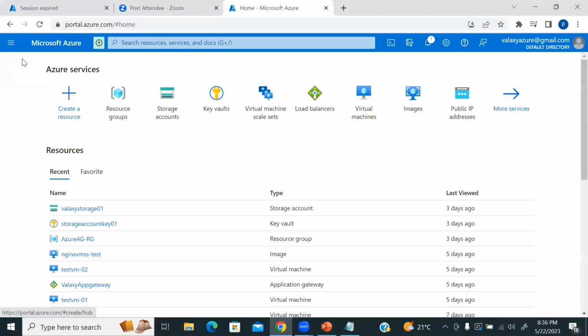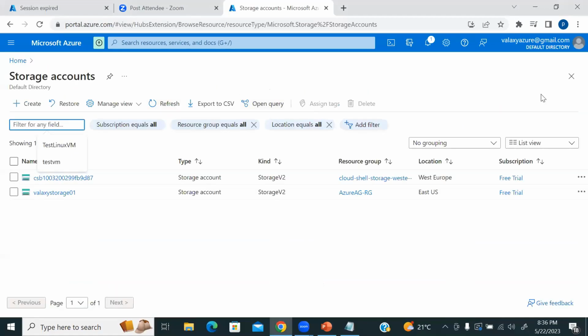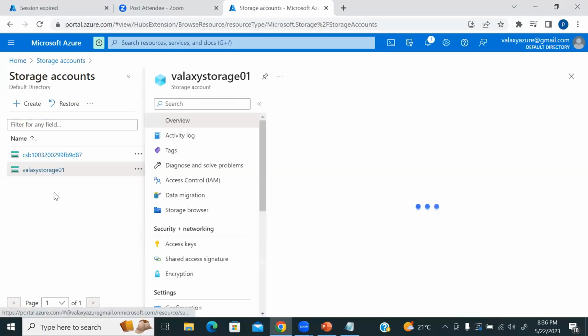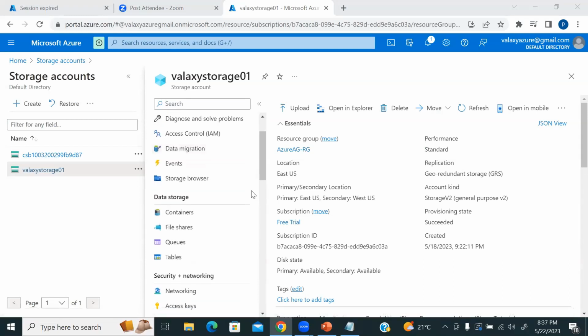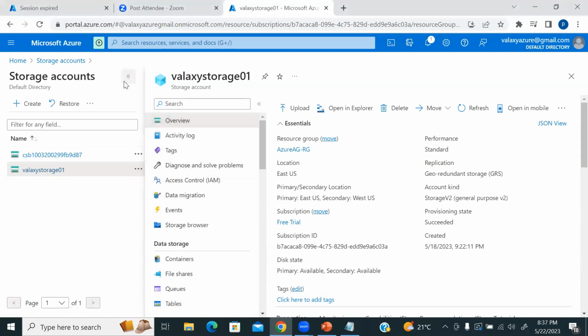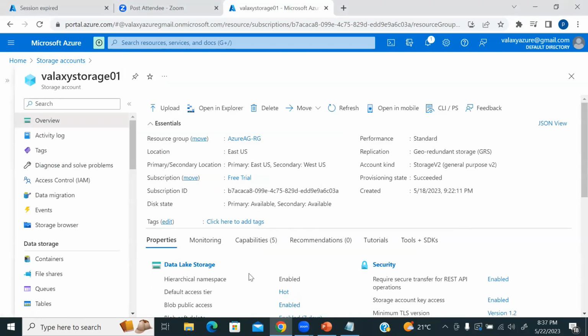Hi everyone, good evening. So last time we were talking about storage account, and the one final thing pending in the storage account is called a file share. Once we finish with the file share, then we can start discussing the VNG, virtual network gateway. So in the storage account, we are left with the file shares.